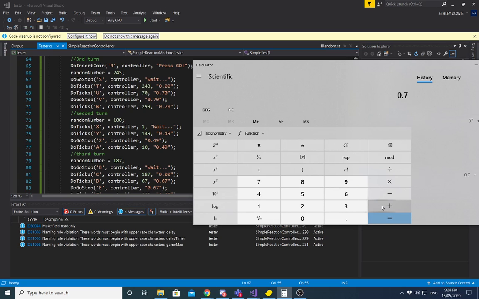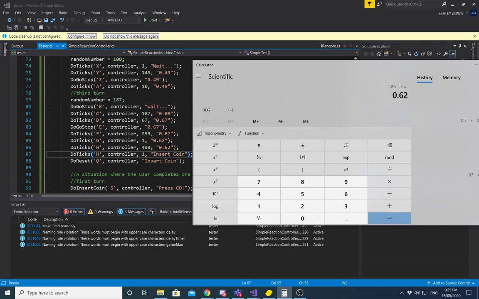0.7 plus 0.49 plus 0.67, divide 3, 0.62, correct.